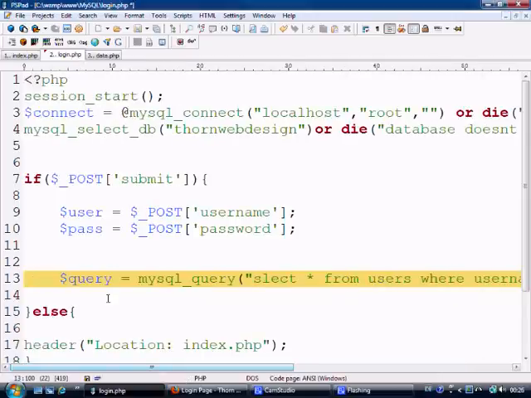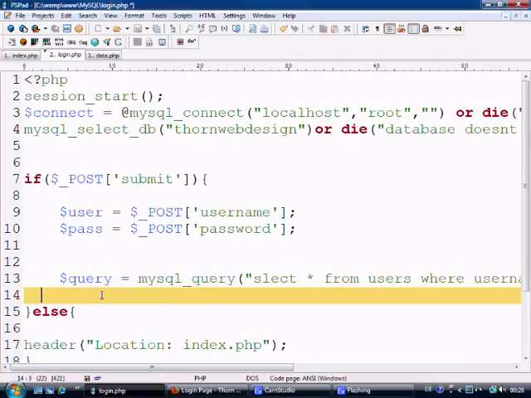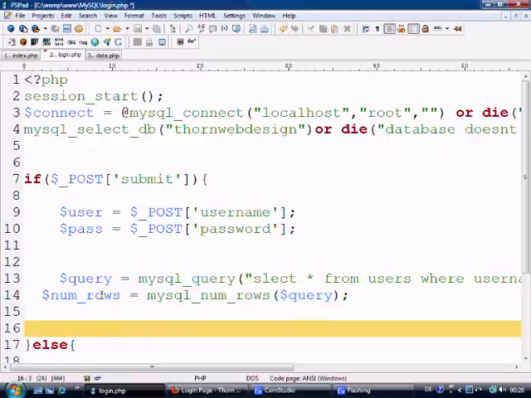Okay, so that's that bit done, and next we'll do numRows equals mysql_num_rows, which is our second test to make sure that it's all singing and dancing.